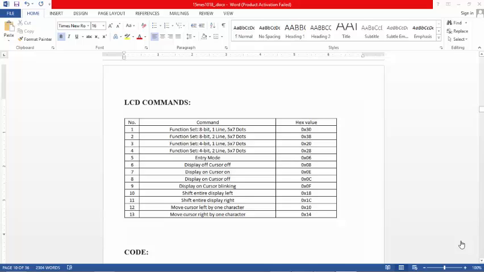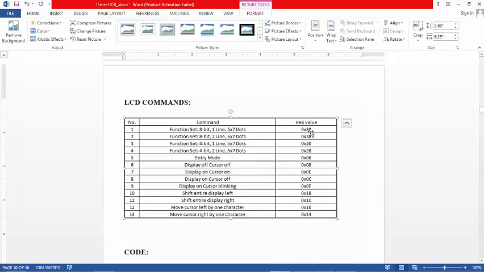Good morning everyone. So today we will go for interfacing the mbed board with LCD and check whatever data we are going to print will come on the LCD display. Before going to LCD interface, we should know about some LCD commands. These LCD commands are listed here. So this is the first command, 0x30.